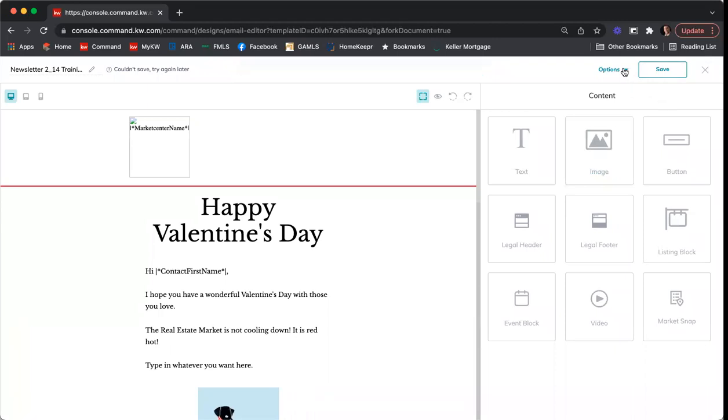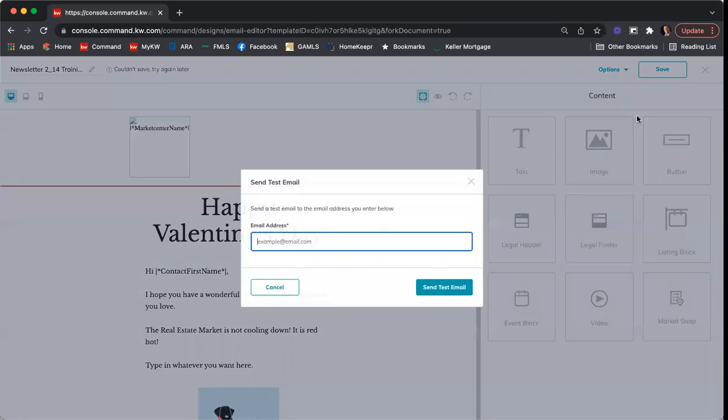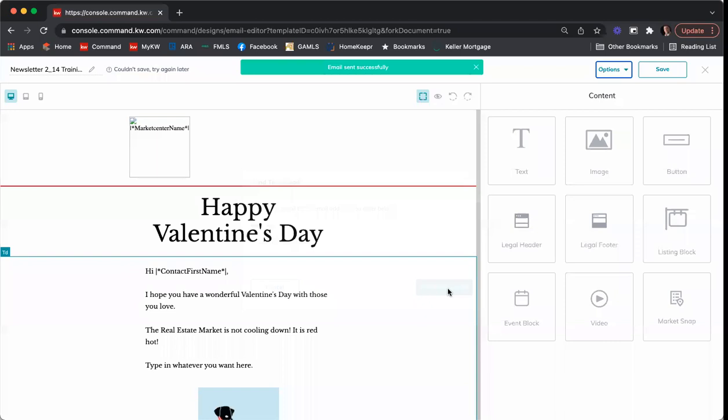So everything is saved. You also have this options drop-down, which you can look at another preview. You can send a test email. So if you wanted to see what this would actually look like in your inbox, you can click Send Test Email, and you can just send an email to yourself. Send test. There we go. So I will now get a test email in just a minute.